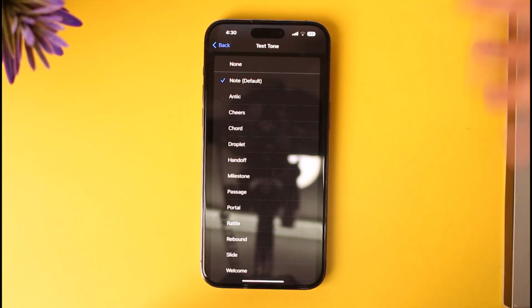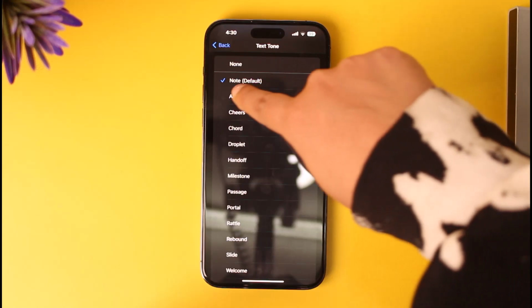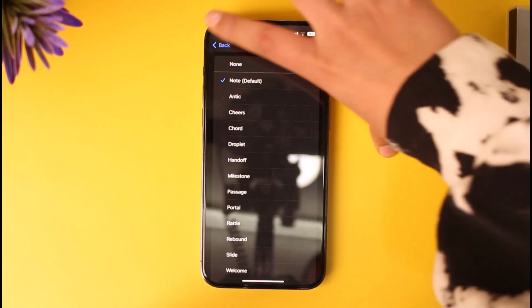But if you want to change it to another one, you can simply choose it from over here. Simply choose any one, tap on it, and then this blue tick will appear, and that is it. That is the way you can change it.